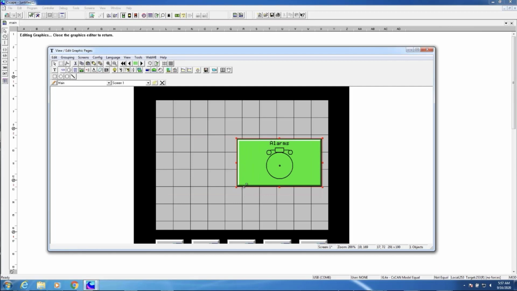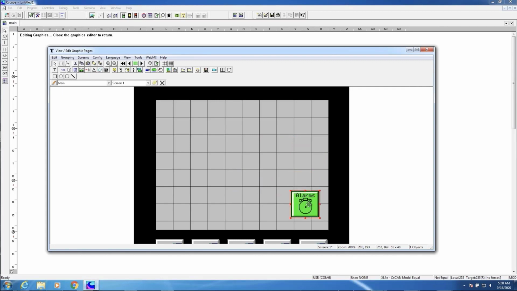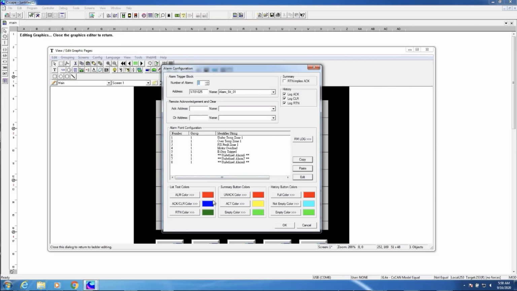In this scenario, we're probably going to configure it to a more reasonable size that, on a screen that has other information on it, allows the operator to see at a glance what's happening with alarms, or at least to see by the color of the object what's happening with alarms. Now, what controls the color? If we go back to our alarm configuration, we can see down here under the summary button colors that when we have no alarms, it's going to be green. When we have alarms that have not been acknowledged, it's going to be red. And when we still have current alarms, but they've all been acknowledged, that button is going to be yellow.